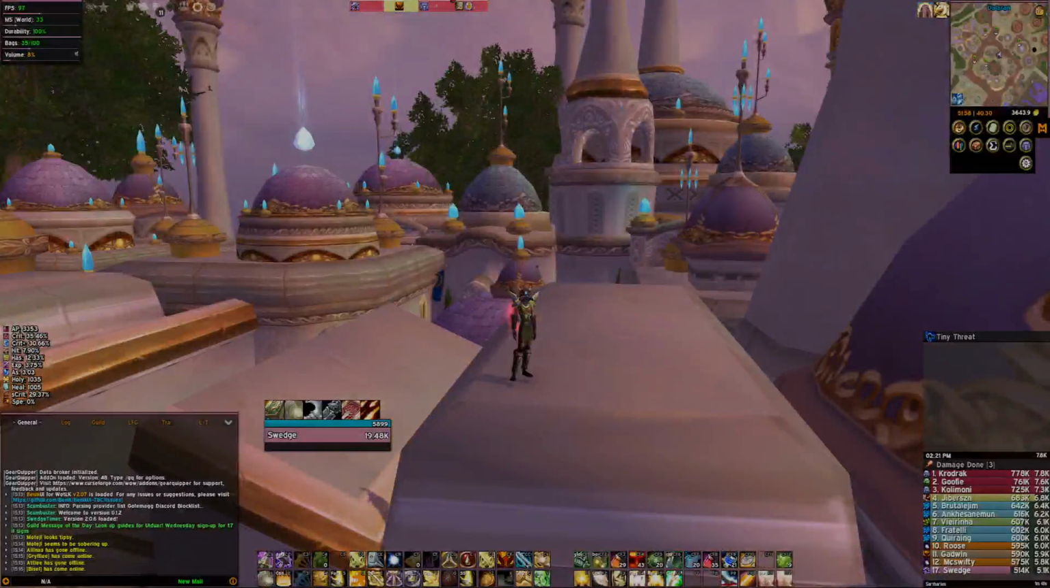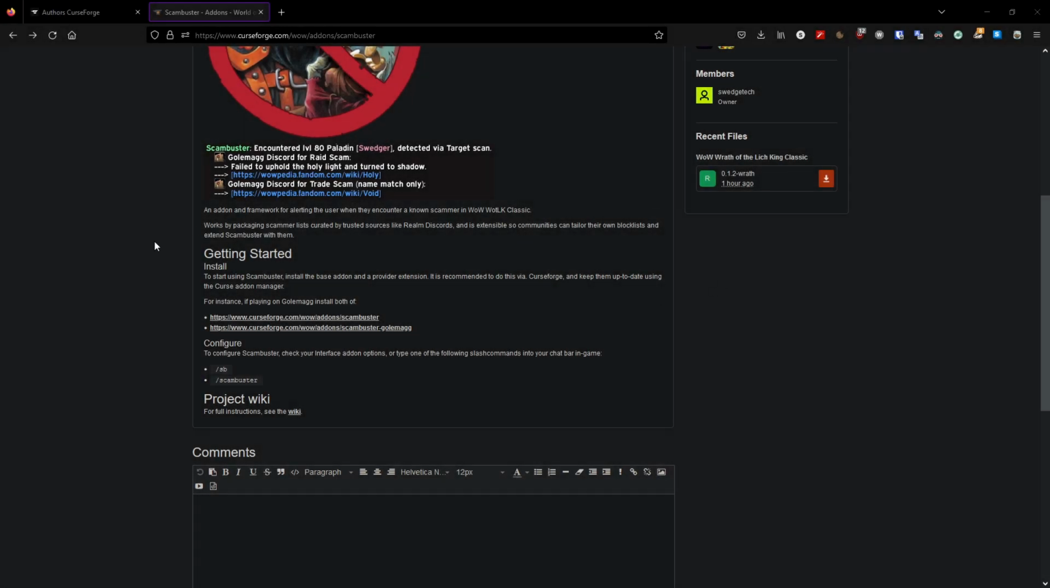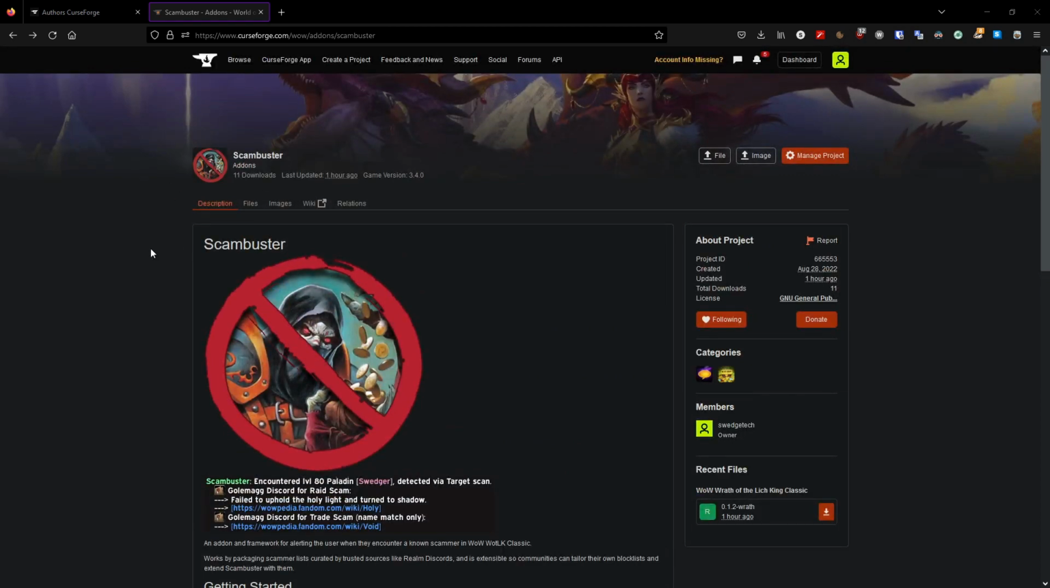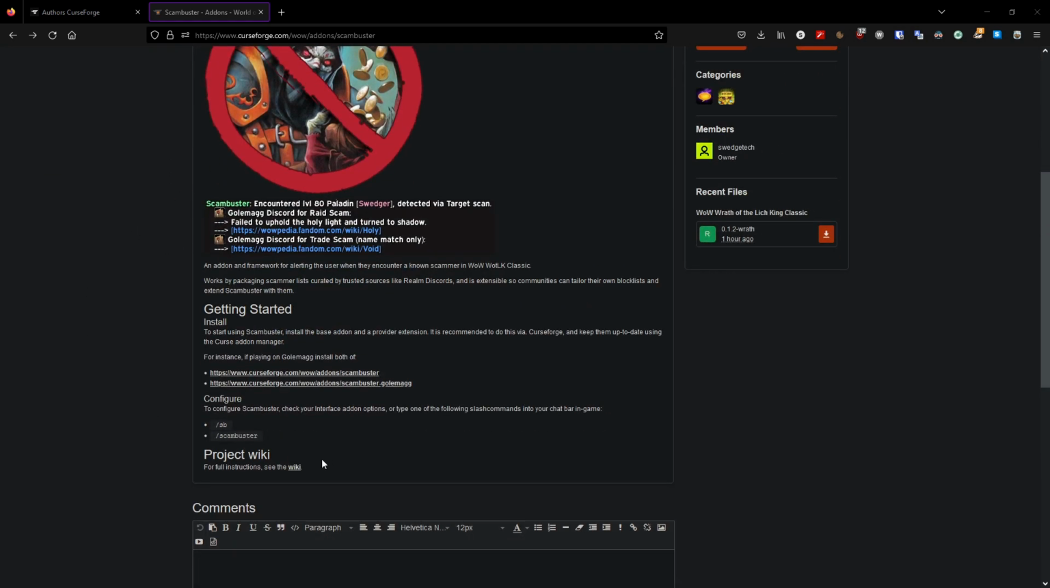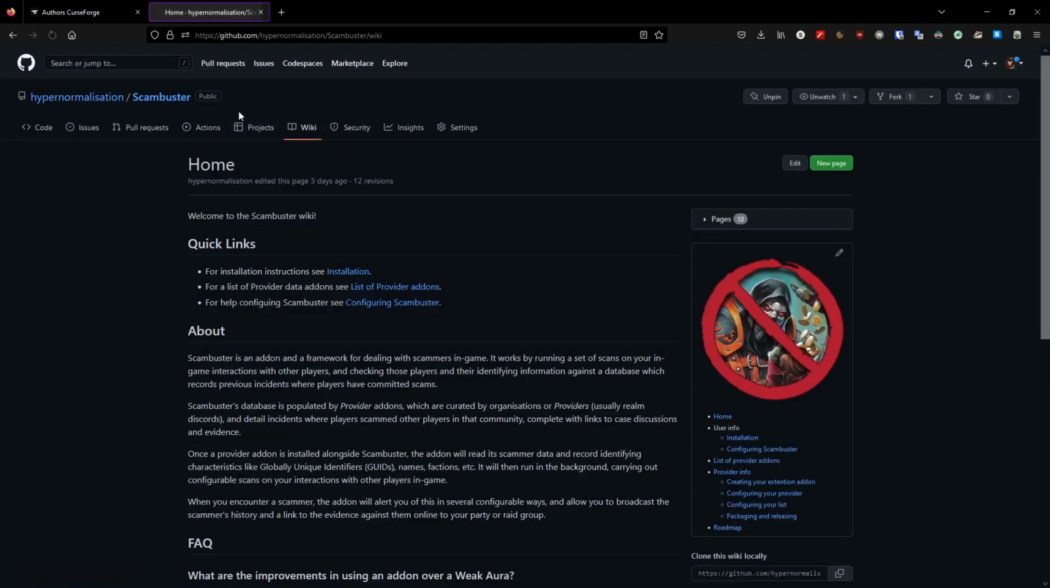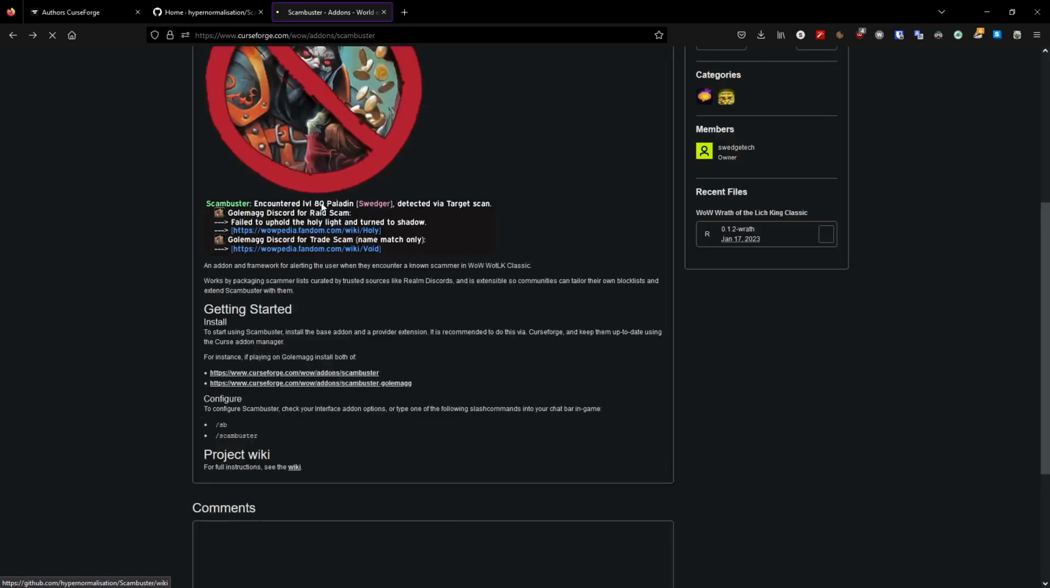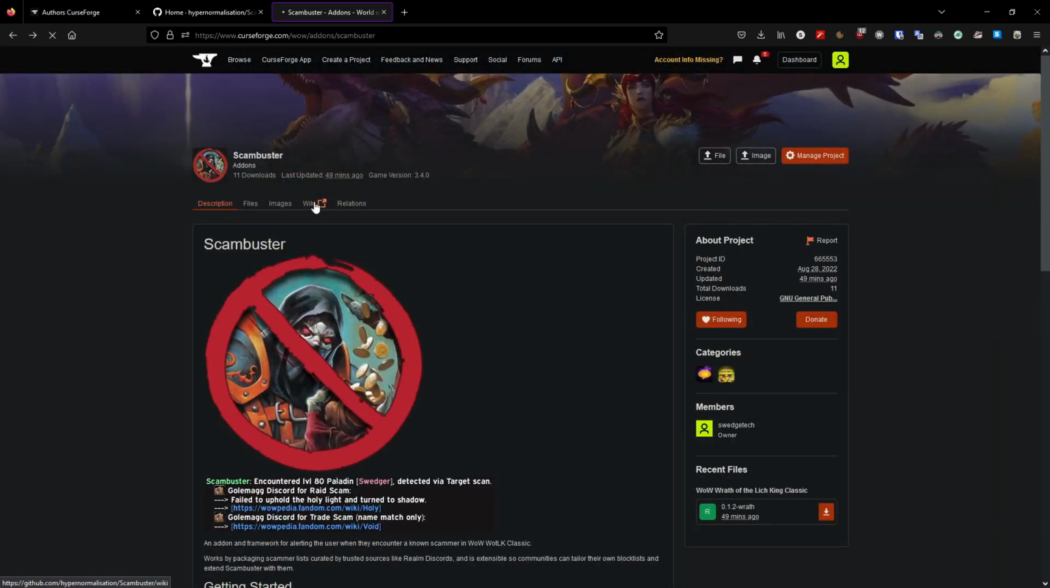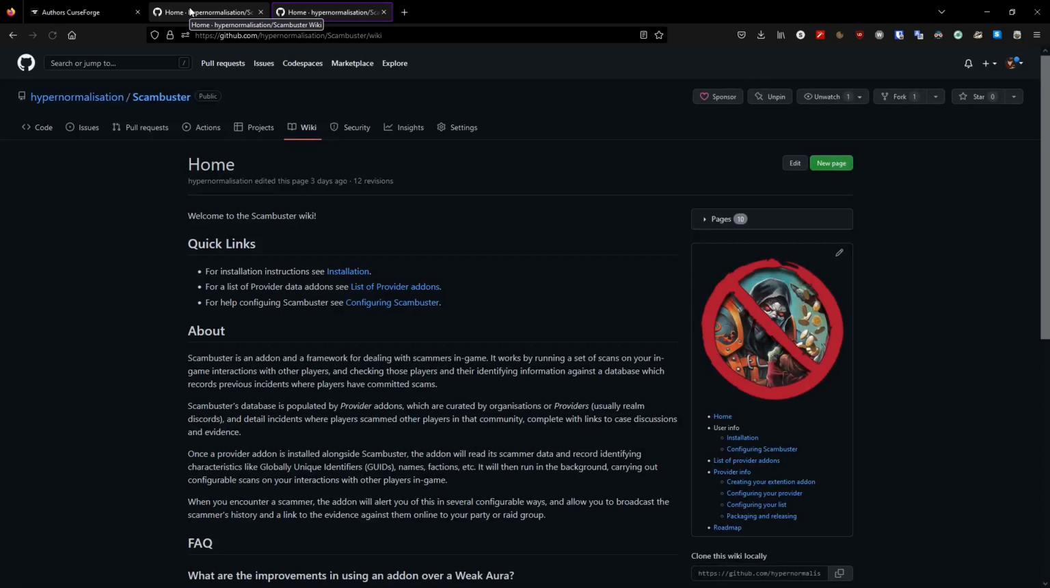Now we're going to take a look at the project wiki. If you're on the CurseForge page for the add-on, Scambuster, you can see a link to the project wiki down below, which will take you to the GitHub repository for the project. You can also, if you go back here, see a link to the wiki at the top as well. They'll do the same thing. This will take you directly to the wiki. Otherwise, you can access the home repository here.